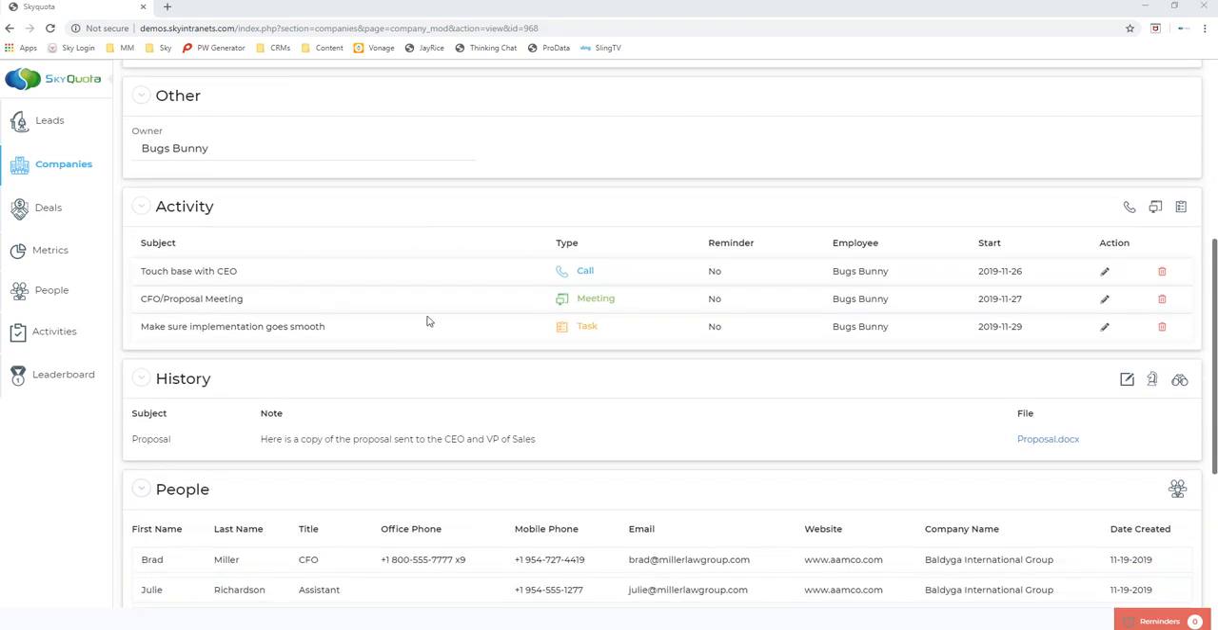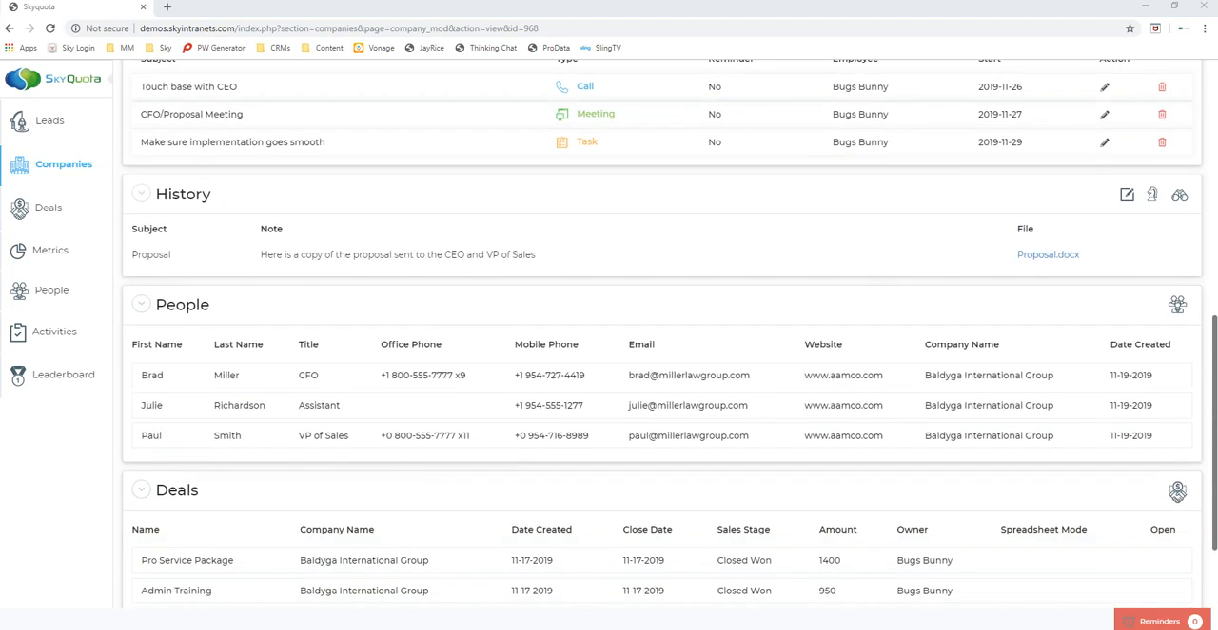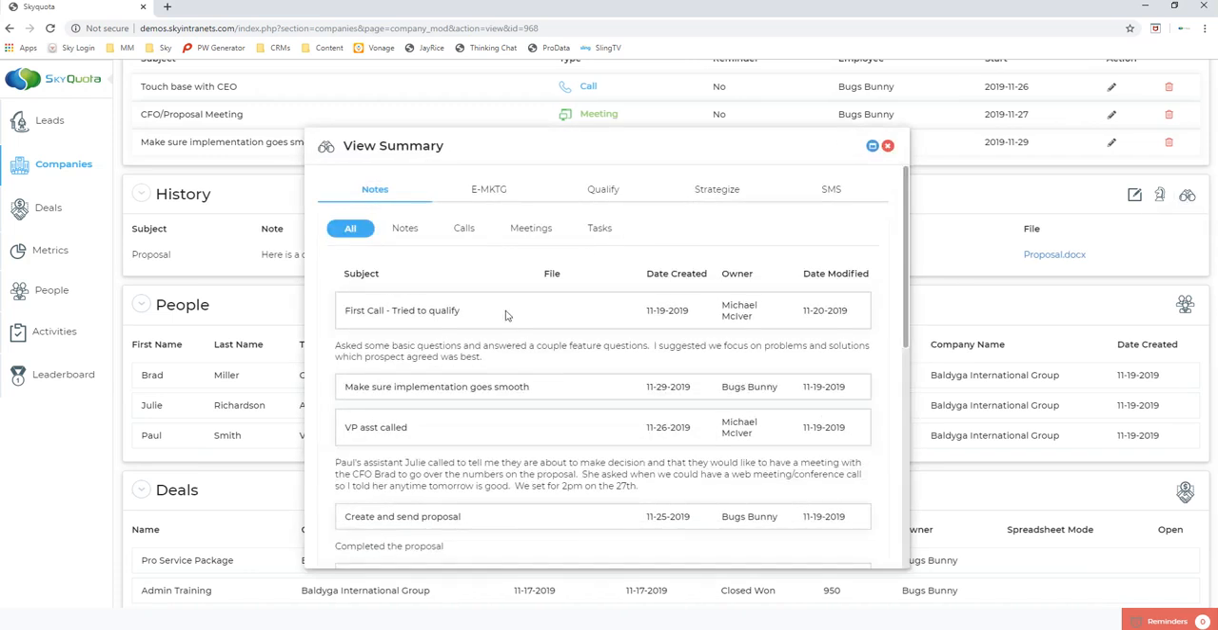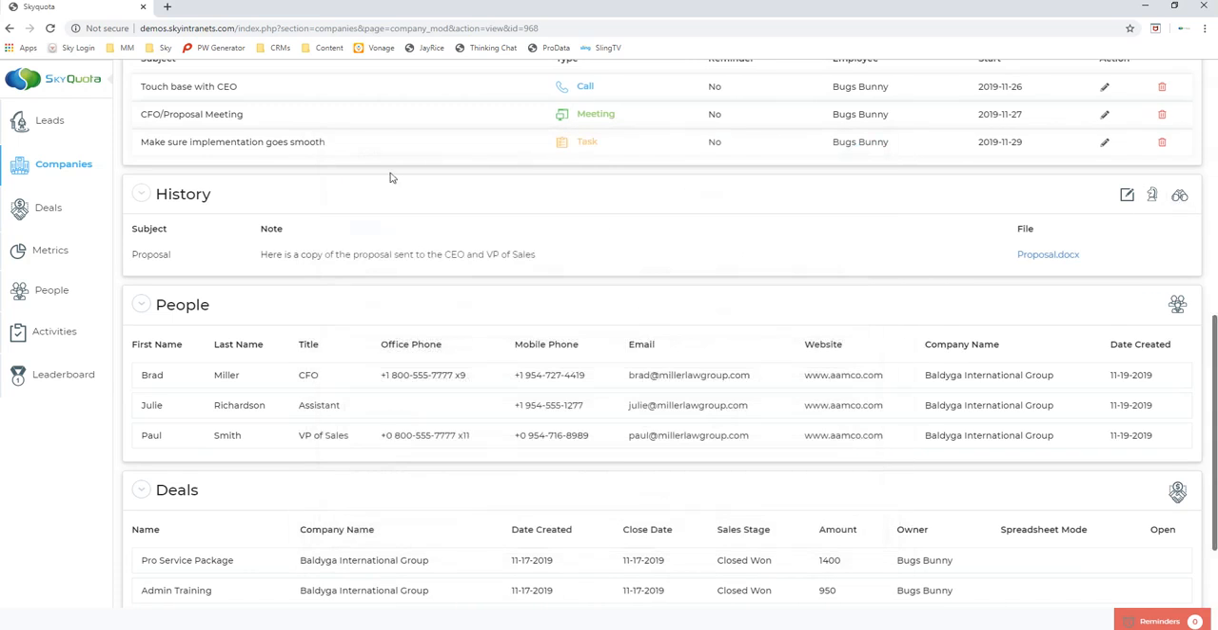And here are some activities that Bugs has going on, calls, meetings, tasks in the future, right? There's a lot of history. There's a view summary of everything, right? So this is like a real company record that a salesperson or a person is entering all this data as they have interactions, as they do things. But so now let's get to the deals.